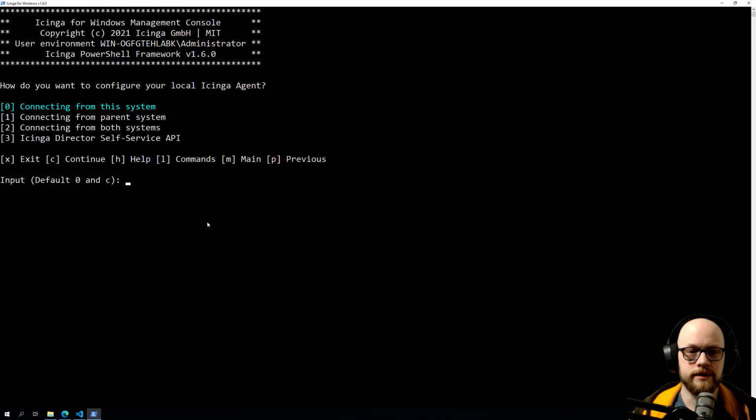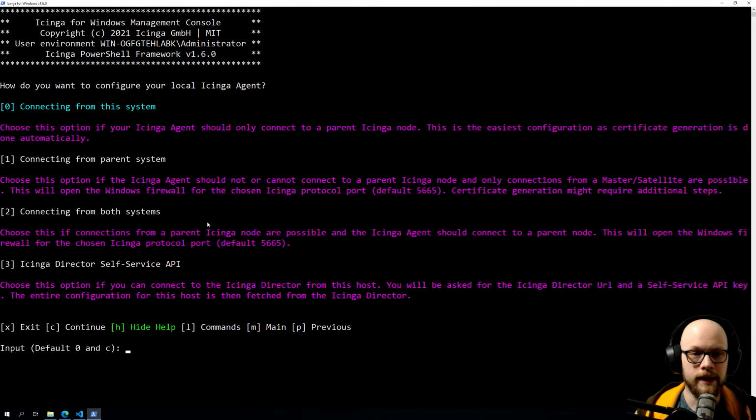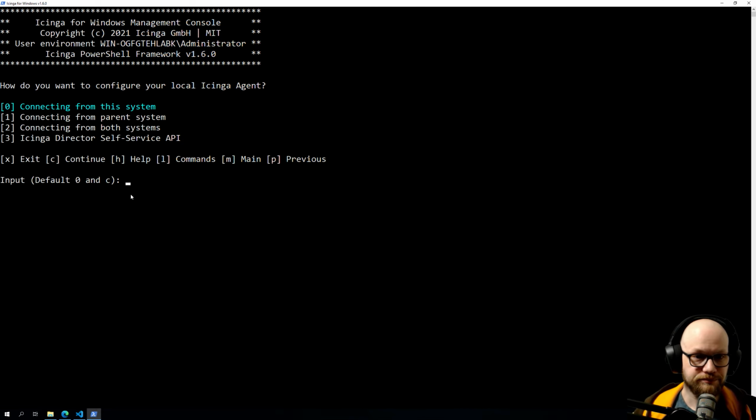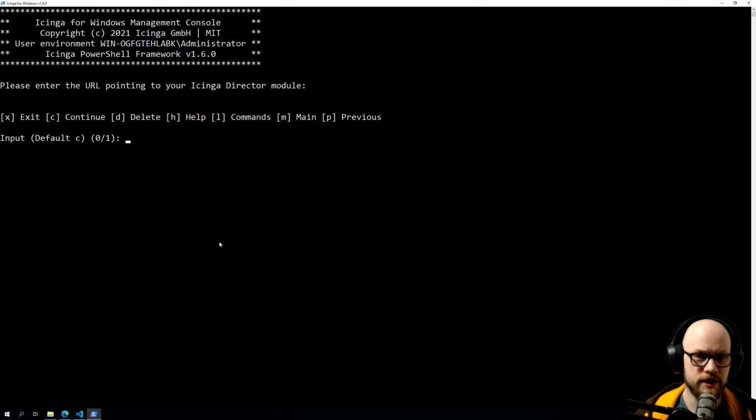And now the wizard is much more user-friendly than the old wizard, because now we have questions here which are much better readable. And in addition, we can press H for help. And then we get a detailed description of what each configuration point means and what is done. So we can also hide it again with H. And then we press 3, because I want to use the Icinga Director Self-Service API.